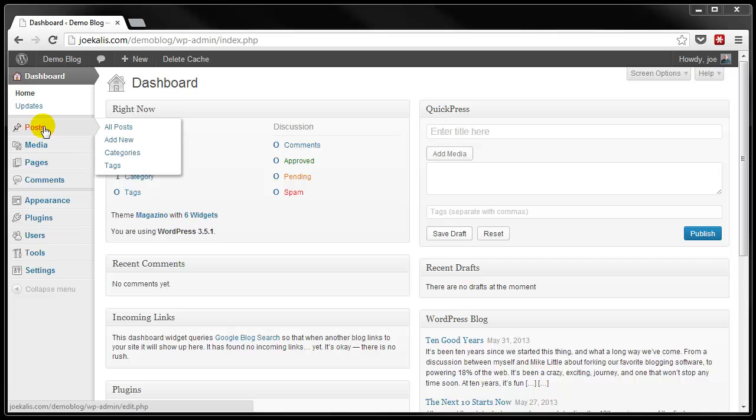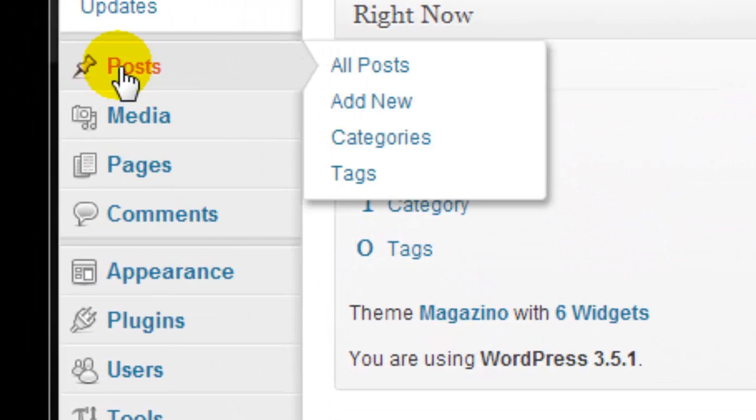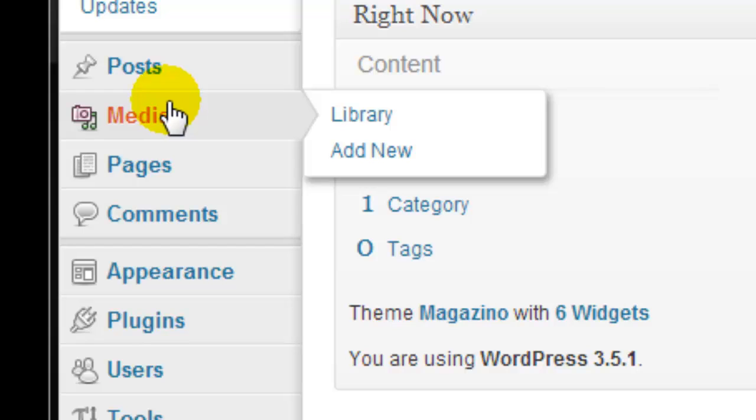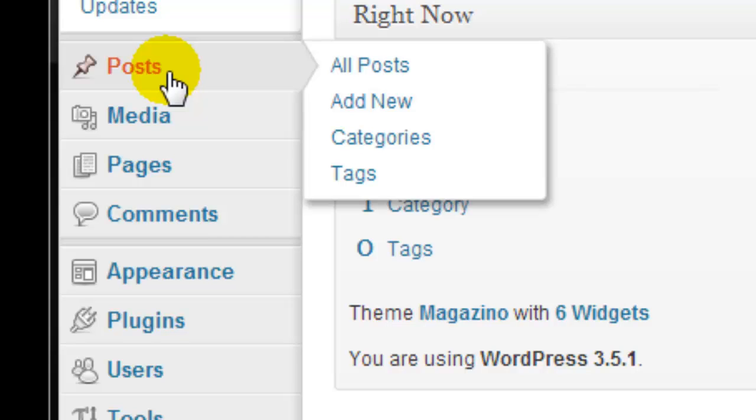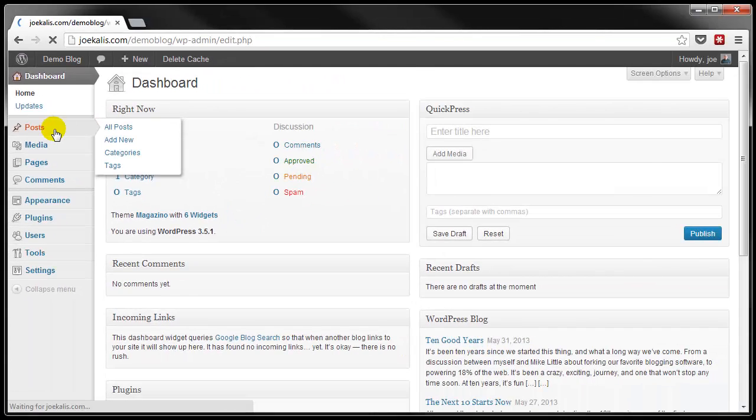There in the left navigation, there's a posts link, right? There's media where you can store your files, your pictures and videos and everything, pages. But if you want to add a new post, this is what I'm going to be talking about. So you can look at all your posts. If you click on it, it'll list all your posts.